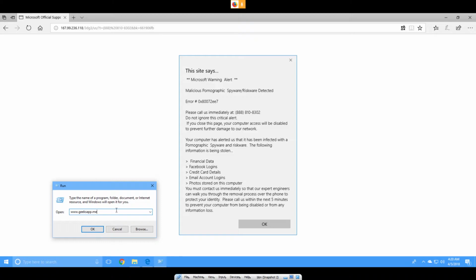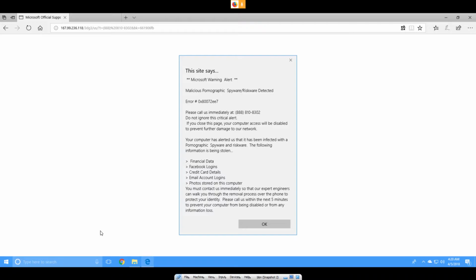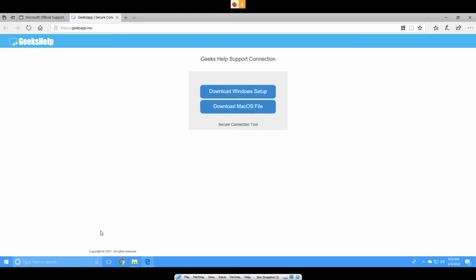Okay. And sir, now click OK in that box. There will be an option OK. Click OK now. And just let me know what's opened up on the screen next. Okay. It went to a website called Geeks Help. And it says Geeks Help And Support Connection. Download Windows Setup or download Mac OS file. Okay, currently now, sir, you are using Windows 10, so you need to click on Download Windows Setup. Okay. I'll do that. Sure, sir.